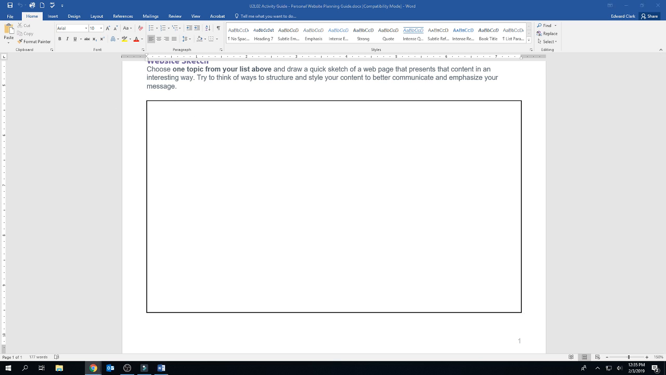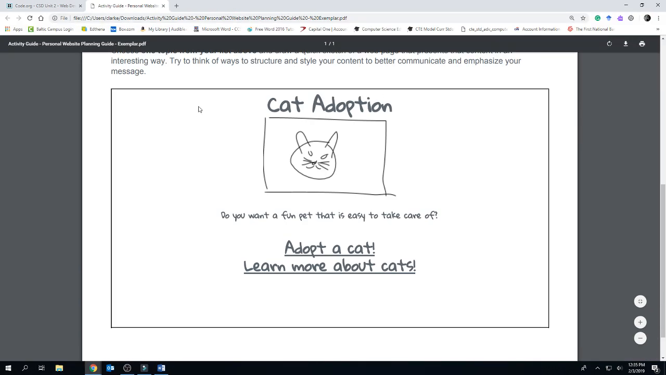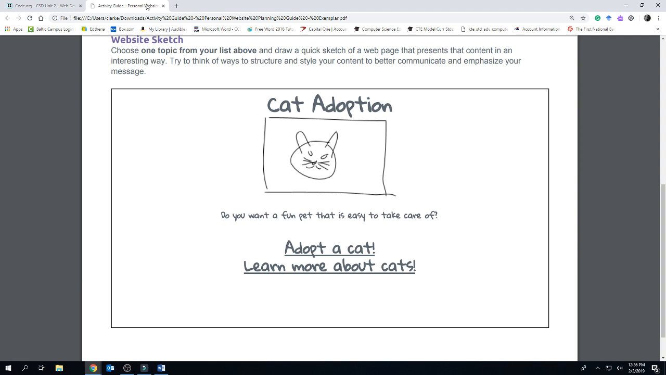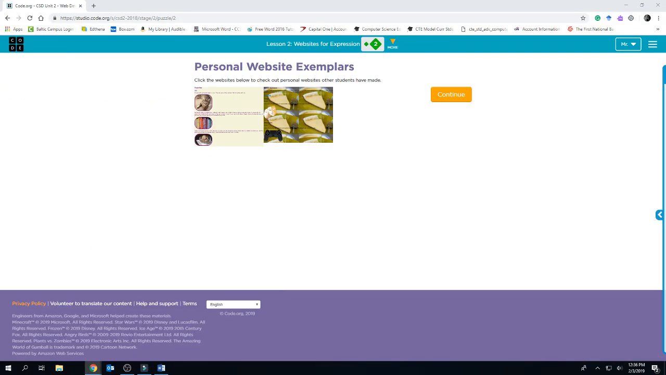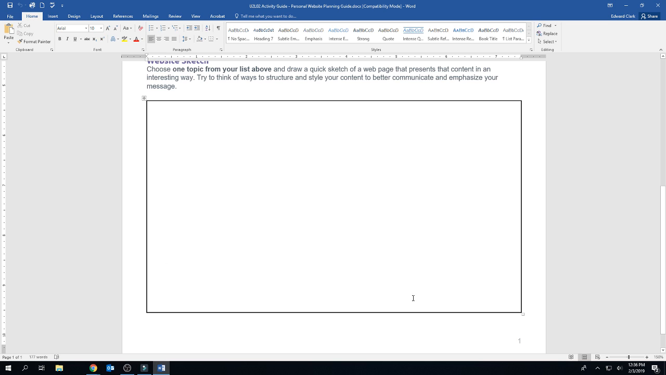So I'm going to show you what the example that we've got here is. Let's see if this stays zoomed in. Yep. So the example that we've got is a cat adoption page. So they've got just a very quick sketch of a cat. Do you want a fun pet that is easy to take care of? Adopt a cat. Learn more about cats. Okay? So that's just a fun, cool little example of a web page, not very complex, definitely not too detailed. I'd like yours a little bit more detailed, but go ahead and sketch whatever you'd like there.